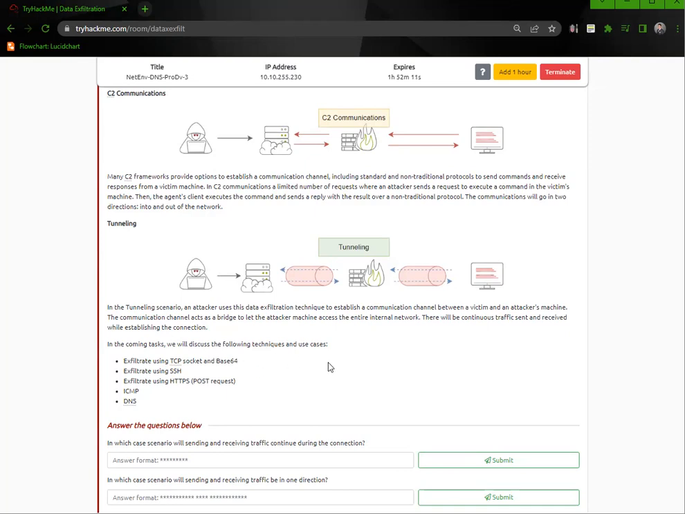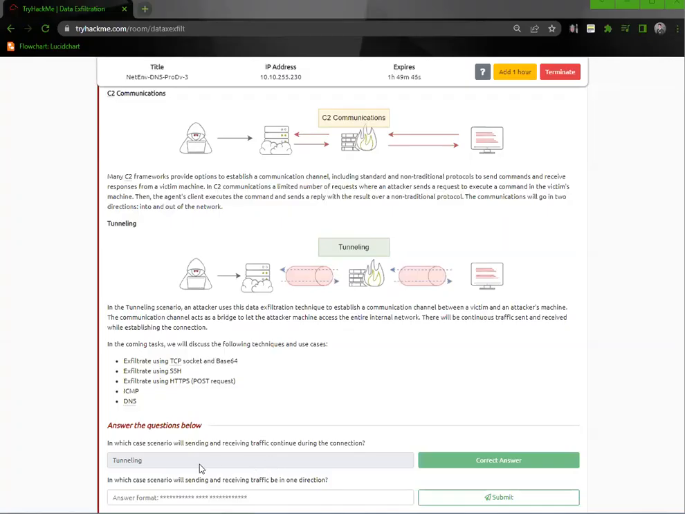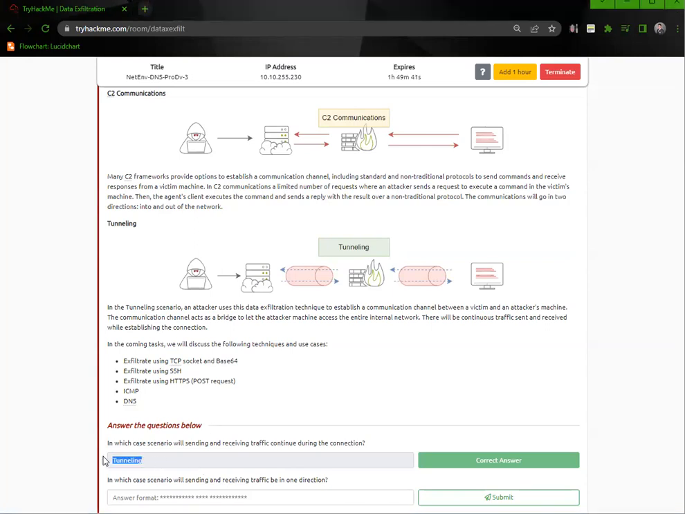Exfiltrate using TCP sockets and base64, exfiltrate using SSH, exfiltrate using HTTP POST request, ICMP, and DNS. In which scenario will sending and receiving traffic continue during the connection? I would say tunneling for that one, because once you establish that tunnel, then you can continuously send traffic.